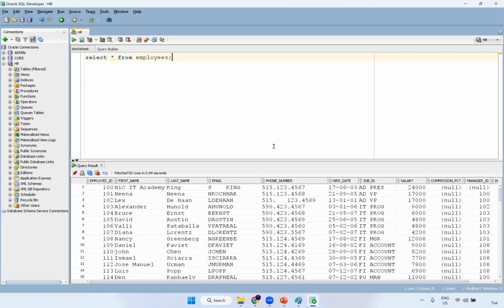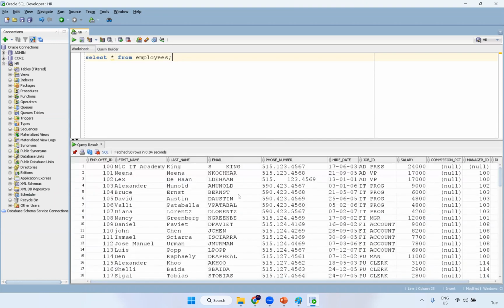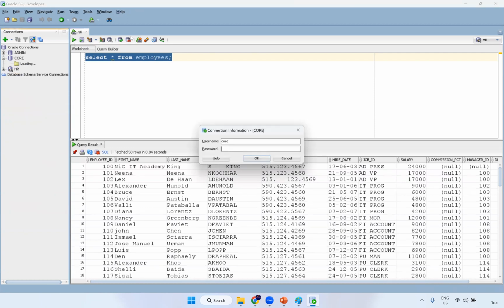So if you are finding any difficulties, please ping me. I will guide you. So please install this. This is the database we have. I will go to another schema called core.